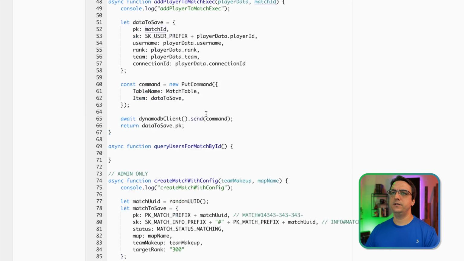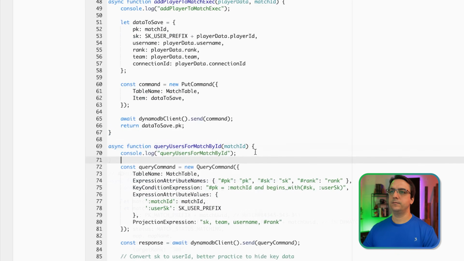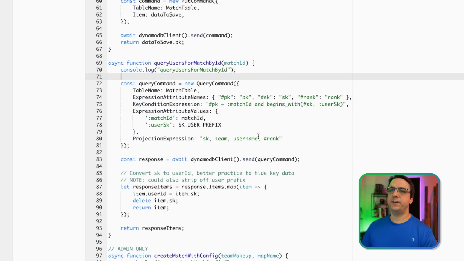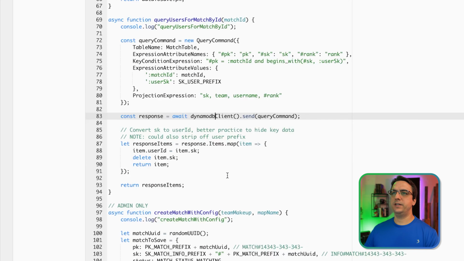Passing in match ID. Okay, so now that we've got that built out, let's just take a quick look at this. This is a little bit different. So we're gonna query users for the match. And I guess what this is going to do that's a little different is we want to make sure that we're only getting the users and not the rest of the match data.